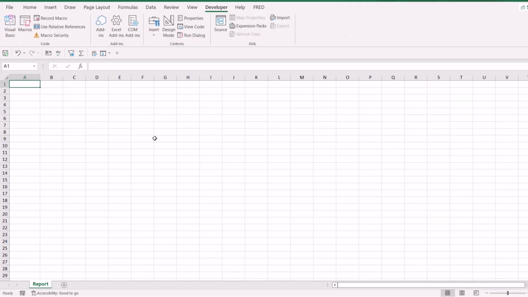Now we're going to start out by recording a very simple macro so you can kind of get the idea as to how this works. So let's set up our scenario. Maybe every week I need to create a weekly overview report for the sales team.